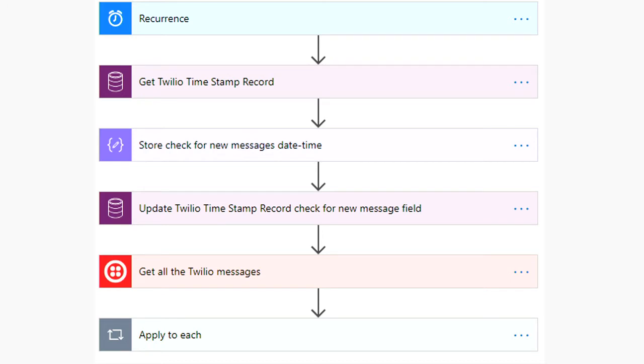Okay, so here's my first flow. It runs on a recurrence, runs once a minute. I'm getting out my timestamp to get the time when I last checked. I'm storing that, and now I'm updating it with the current time. I'm getting all my Twilio messages, and then I'm running through an apply to each.